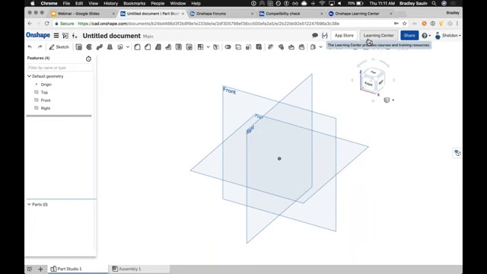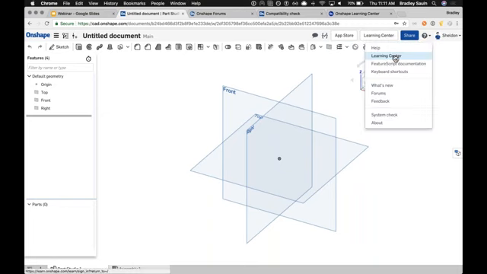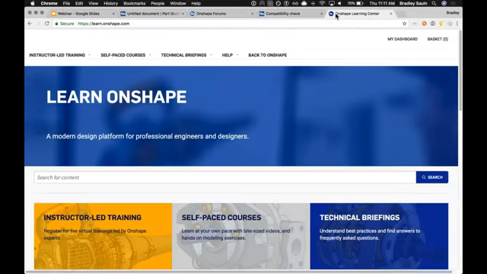technical briefings in our Learning Center. So let's touch on the Learning Center as well. This, I think, is the big focus of the webinar today. So clicking on the question mark icon, we actually have several links to the Learning Center. We did add this big button to the Onshape interface. It has single sign-on, so your Onshape login will also log you into the Learning Center here.